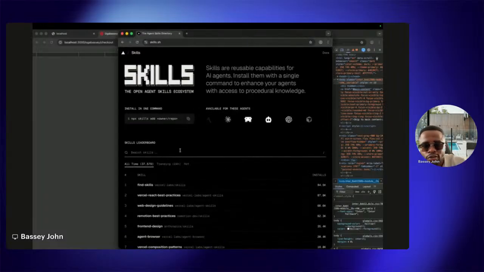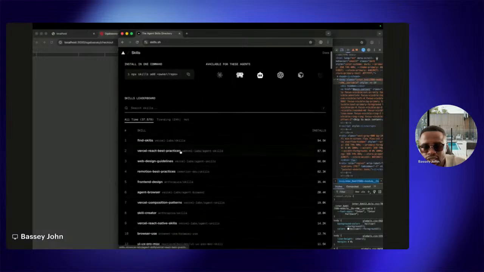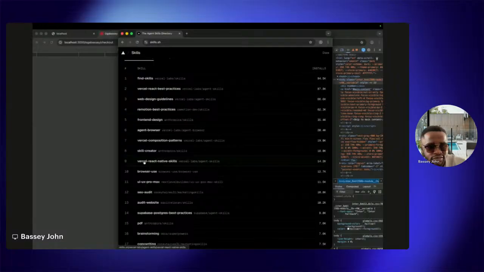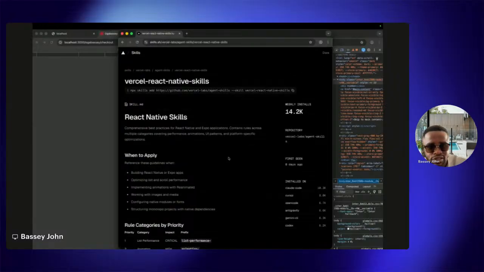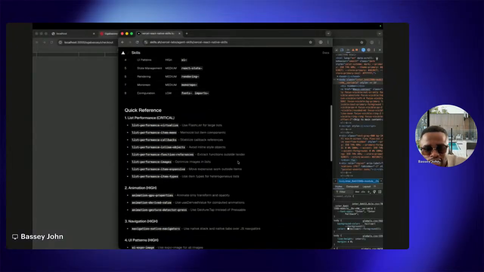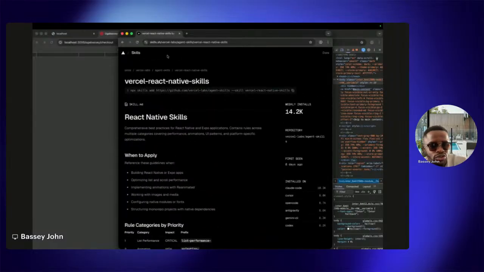From here, you can see skills that will actually help you. For example, if I'm building with React Native, as I am, there is this number 9, Vercel React Native skills, that you should install. If you want to install it, just copy it like this. Let me just install this skill. I've not installed it before, but my agents are usually smart enough to use it. But let's install the skill to just show people what skills can be used for.